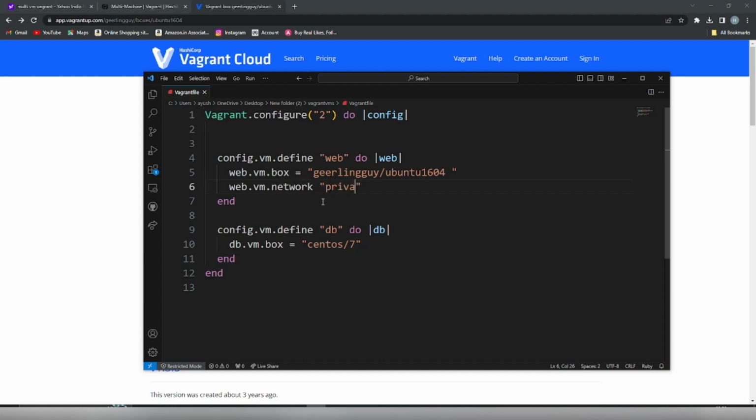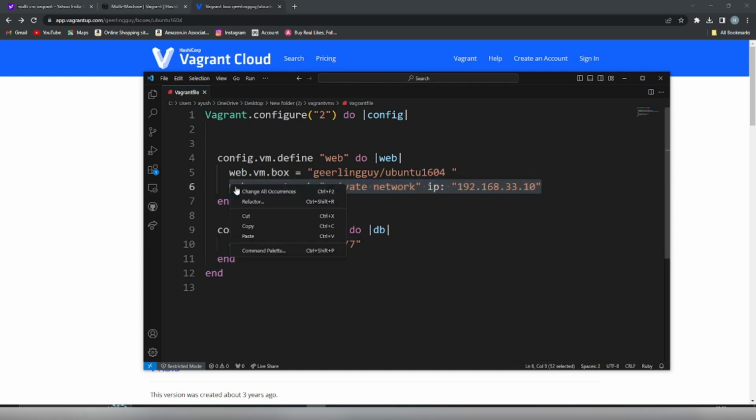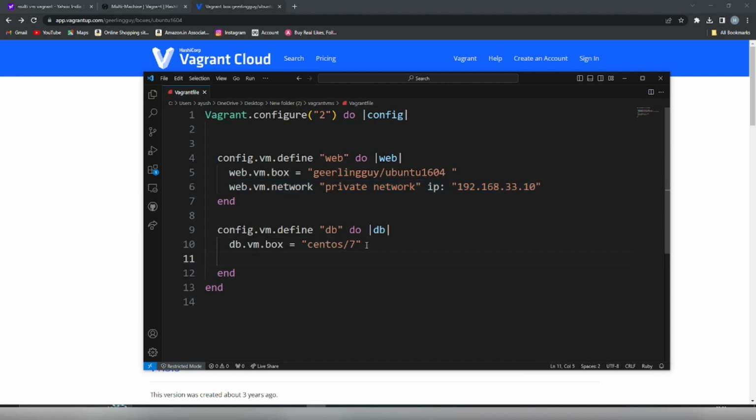So private network and an IP to it. So let's say 192. You can add IP according to you. Just make sure the two IPs don't overlap. And let me add same for this. I'll just copy it and paste it here and change the IP. Let's call it 12.